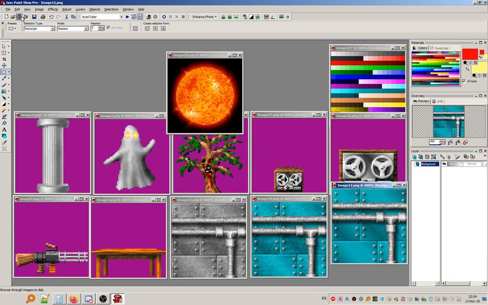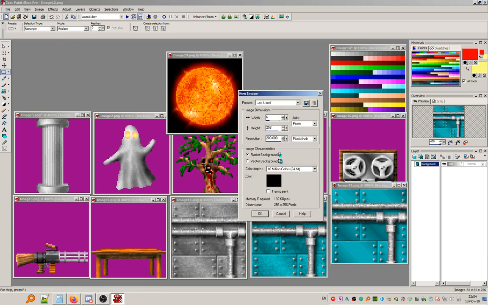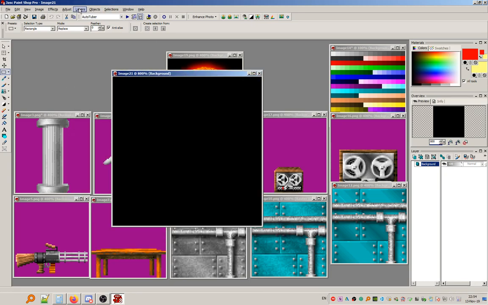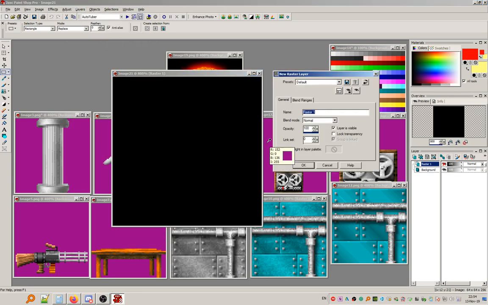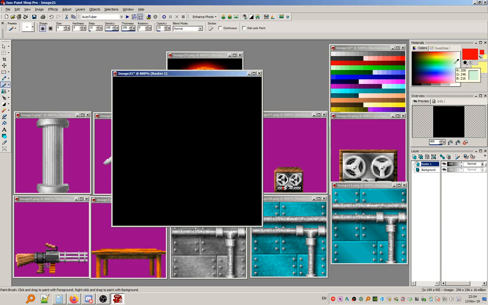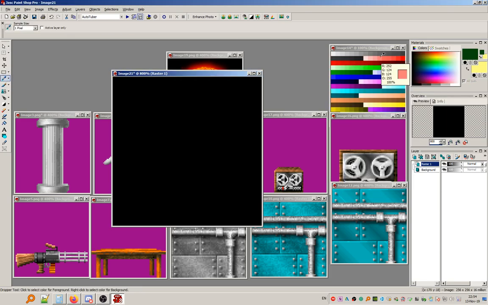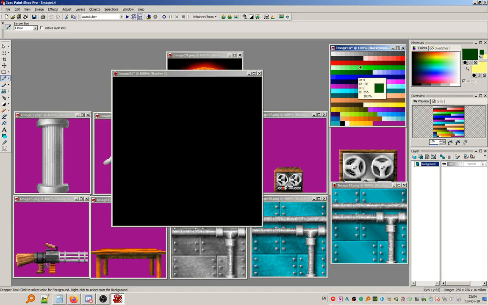Christmas tree. Okay. That's pretty simple. Let's check what colors we have at our disposal.